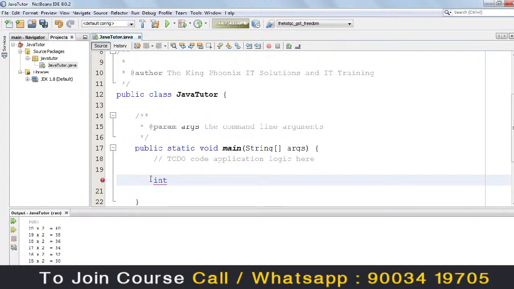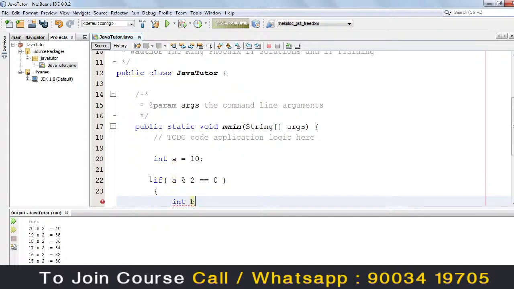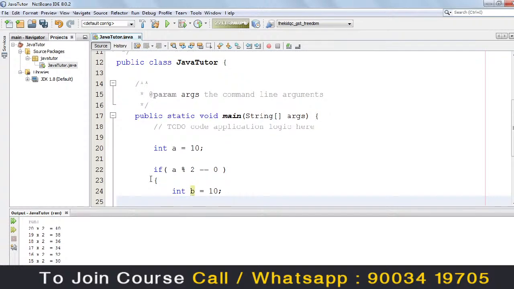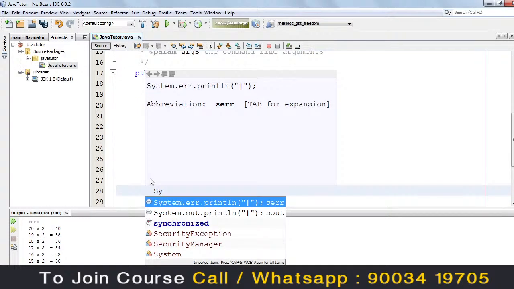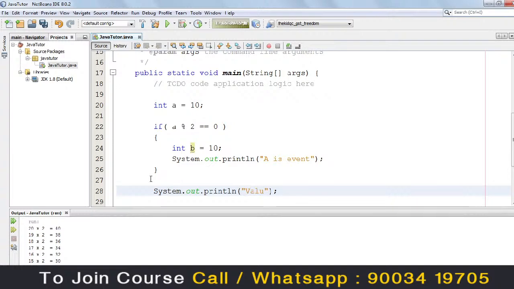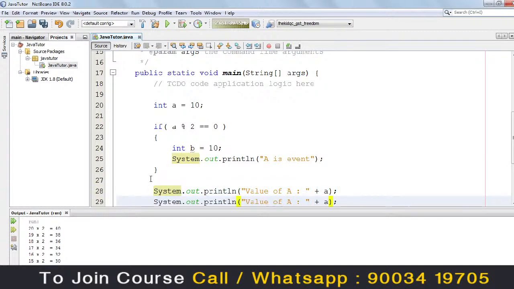Now let us declare a variable a equal to 10. Now I have another if statement which says a modulo 2, I am going to check whether a is even or not. Here I am declaring another variable b equal to 10. And I am also printing "a is even". Then I am having another print statement: "Value of a is" a, and also another statement: "Value of b is" b.